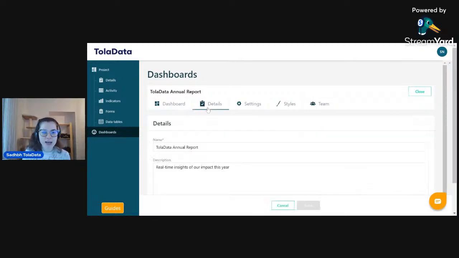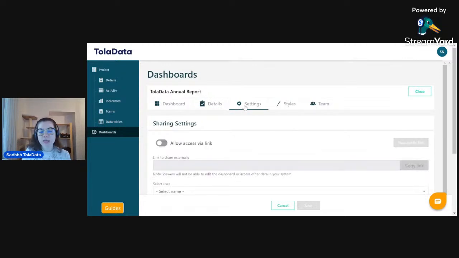So the details tab here is where you can modify the name that you just inputted, or the description as well if you want to change it. Under the setting tab, this is where you share the information, or you share the dashboard either internally or externally. I will go into more detail with this later.